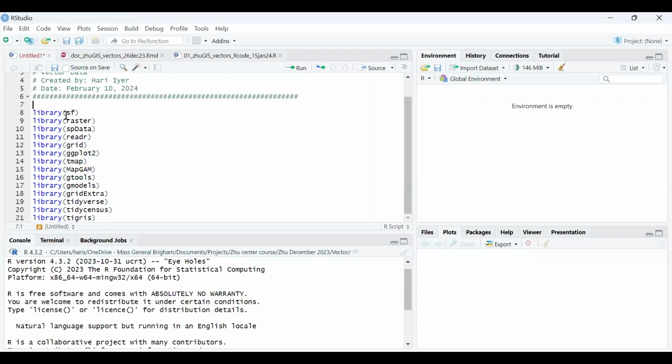So sf and raster are used to work with vector and raster data files. sp data has some spatial data sets that one can use to map and test some of these different functions. readr is used to help with reading in different files in R. grid, ggplot, and tmap are all used for data visualization and mapping. mapgam is a package that does some very sophisticated spatial analyses that aren't the focus of today's discussion, but has the database of ovarian cancer cases that we'll be using for this exercise.